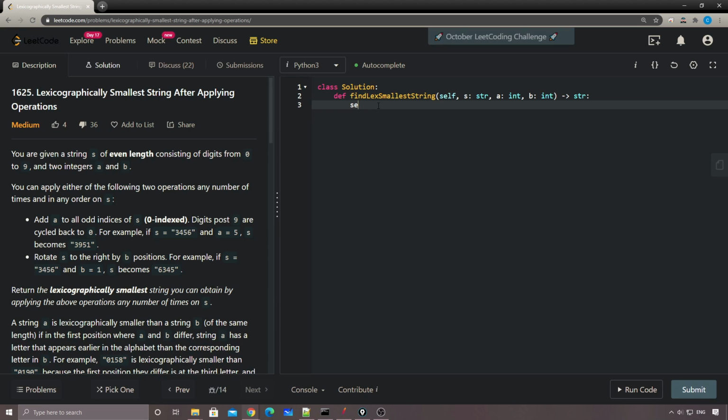To do that, we can either do a DFS or use a stack. For this one, I choose to use a stack, because it's easier and faster. Of course, we need a set called seen, which will help us record all the possible strings we have seen so far. And then we have a stack. At the beginning we have s, that's the starting point.